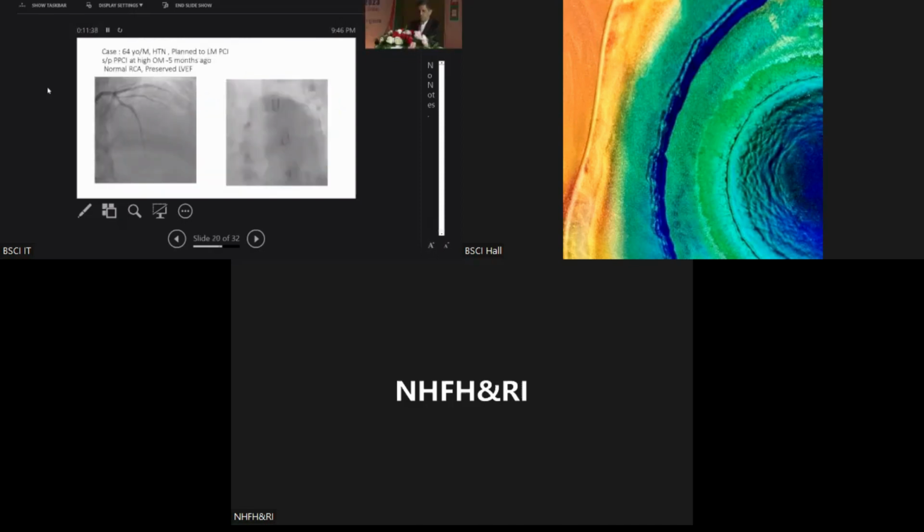This is the case that we are doing. This is a 64-year-old male with hypertension, planned for left main PCI. He had a primary PCI before at the high obtuse marginal 5 months ago. Normal RCA, preserved LVEF. As you can appreciate here, there is a severe stenosis at the distal left main.